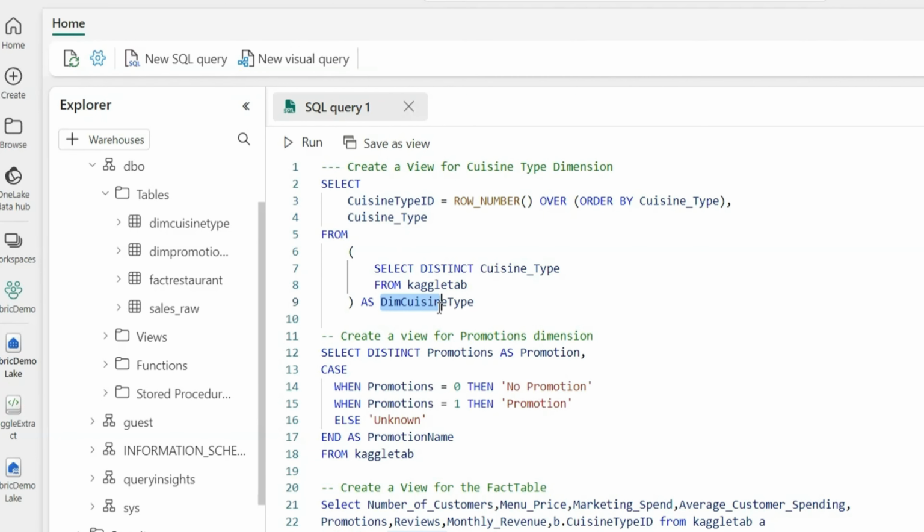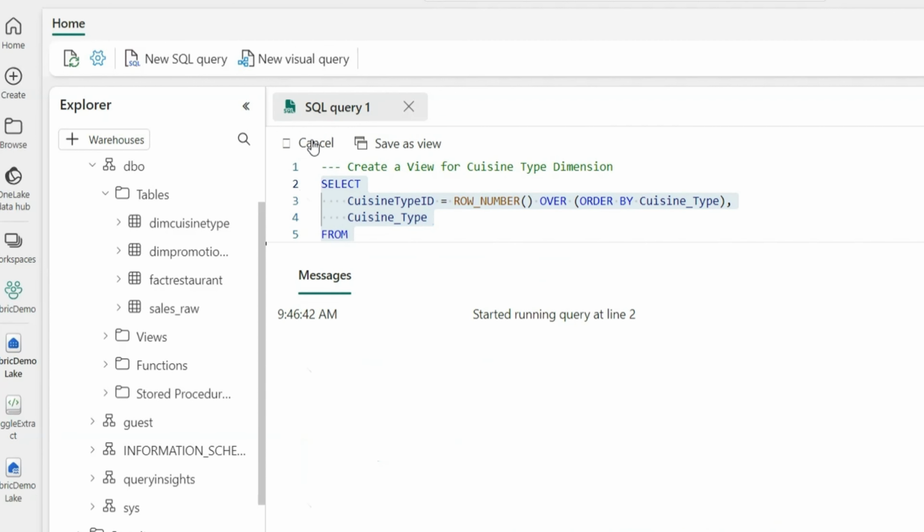I'm going to call it dim, and let's add the V to it to show that it is a view. Rather than taking that from cargo, I'm going to take it from sales_raw. Okay, so this is sales_raw. We will be fine now. So let's run this and see the result. When I run this, I click on this Run button and select this query.